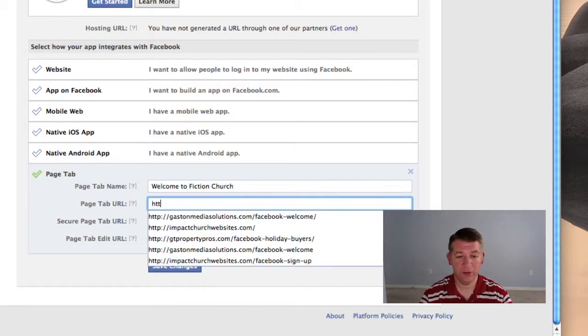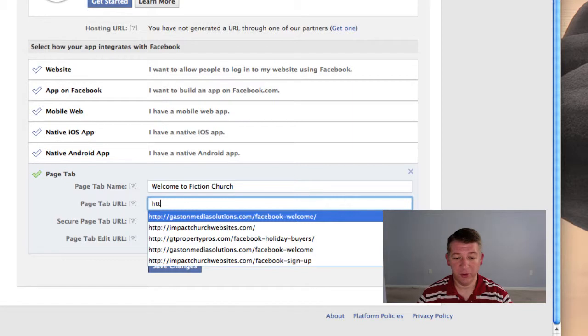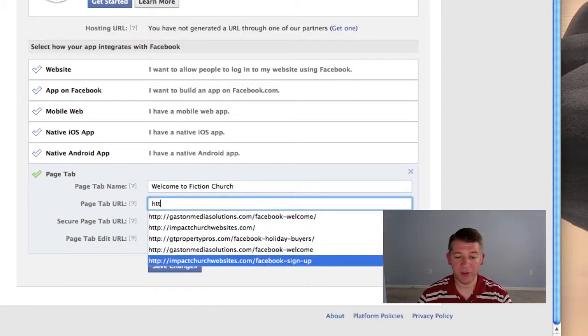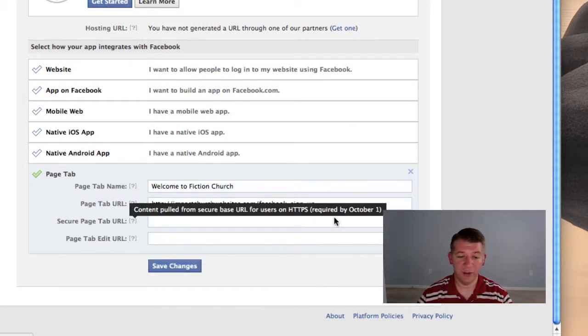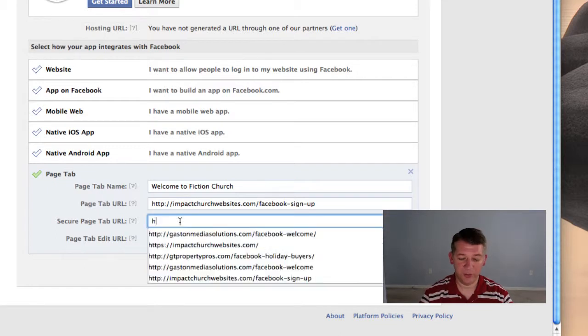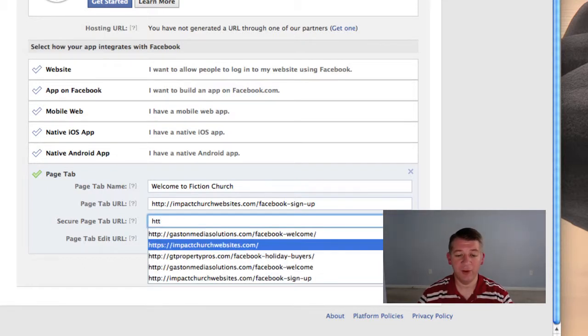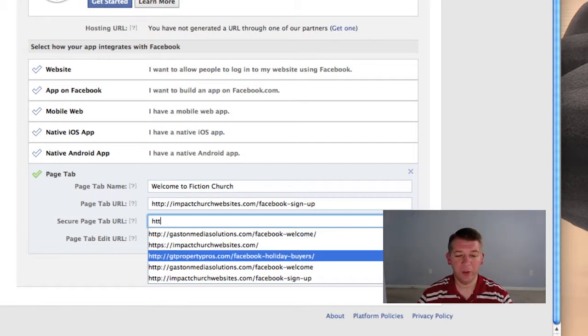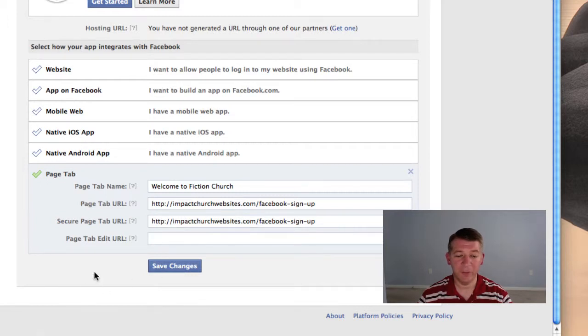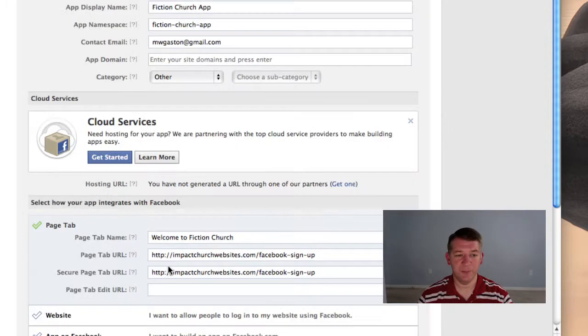So I'm just going to pick one of my URLs here. I'm going to do the Impact Church Websites Facebook sign up. Also do the same one here. It asks for a secure page, but I can tell you if you don't have a secure server for whatever web page you're using, you can still put your regular web address in there and it'll work just fine. So, all right, don't worry about the page tab edit URL because you're not going to need to edit it. And we're going to click save changes.